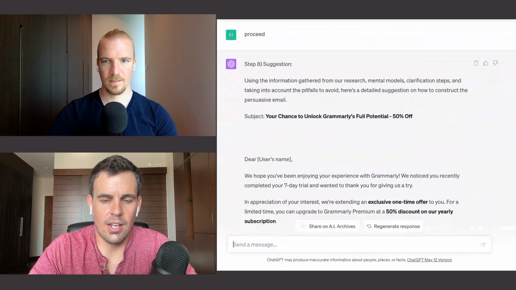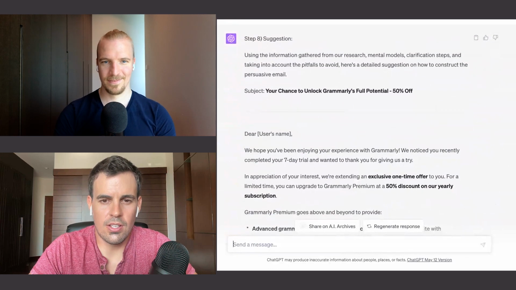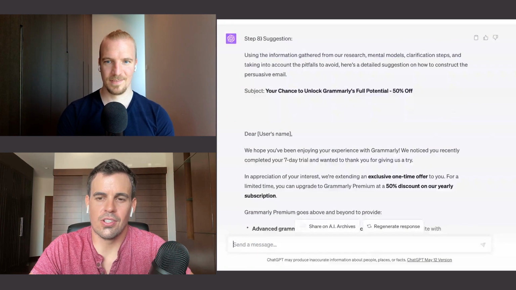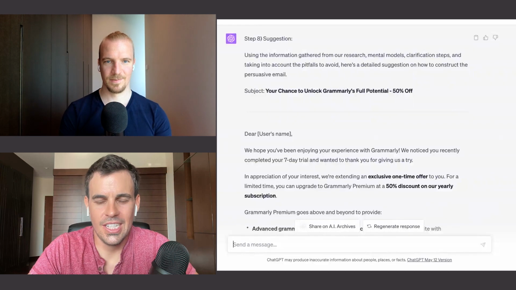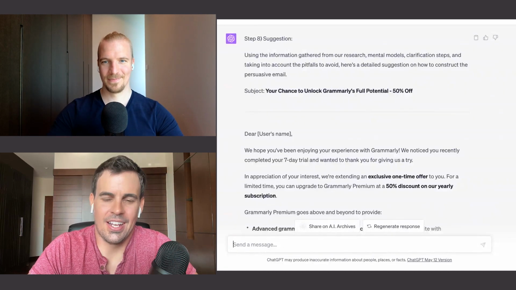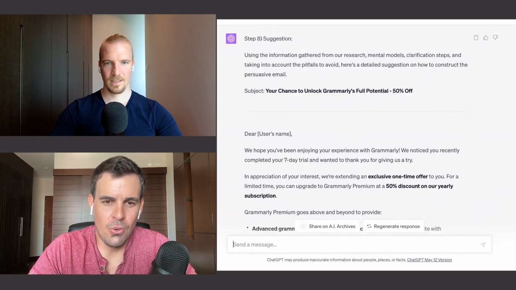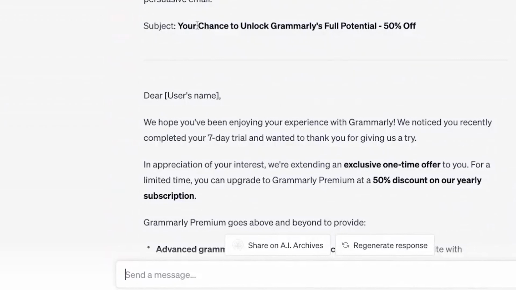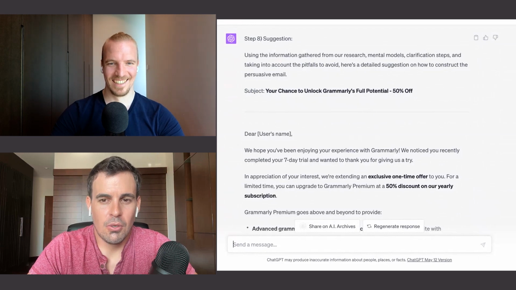And it comes with this: subject, your chance to unlock Grammarly's full potential, 50% off. Okay, I think that's a great headline. Why? It starts with you or your, and this is an important rule in copywriting to use the word you in English as much as you can, because the user will feel that the message is written to him or her. And also a chance to unlock Grammarly's full potential.